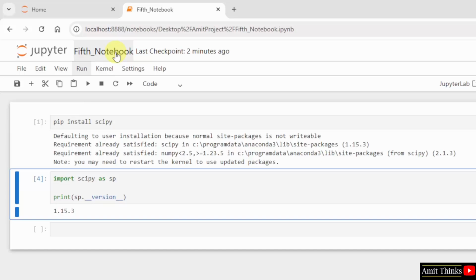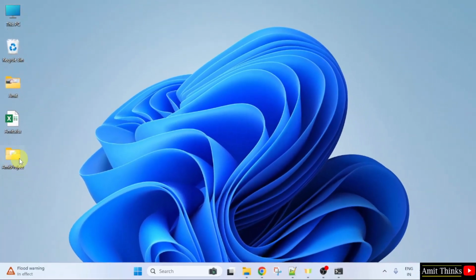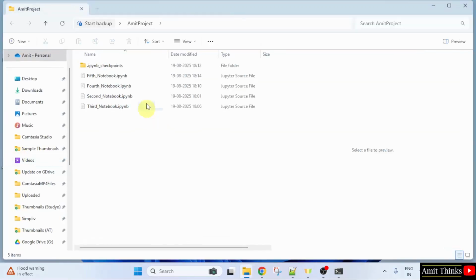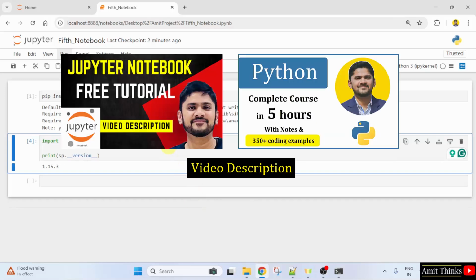So this was our fifth notebook. Let us see the location. It was on the desktop under the Amit project folder, and here it is, fifth notebook.ipynb. So this is how we can install the SciPy package.